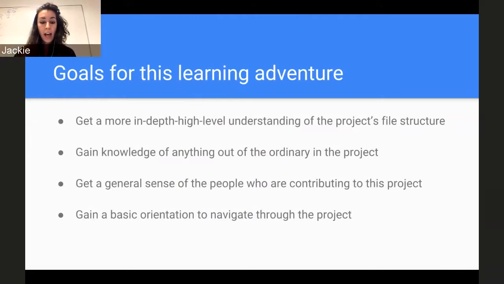And finally, we want a basic orientation to navigate through the project. So we come in on our first days feeling more prepared, knowing where things are located and why they're there, and maybe as a bonus, we sound like we actually know what we're talking about on the first day. Cool.